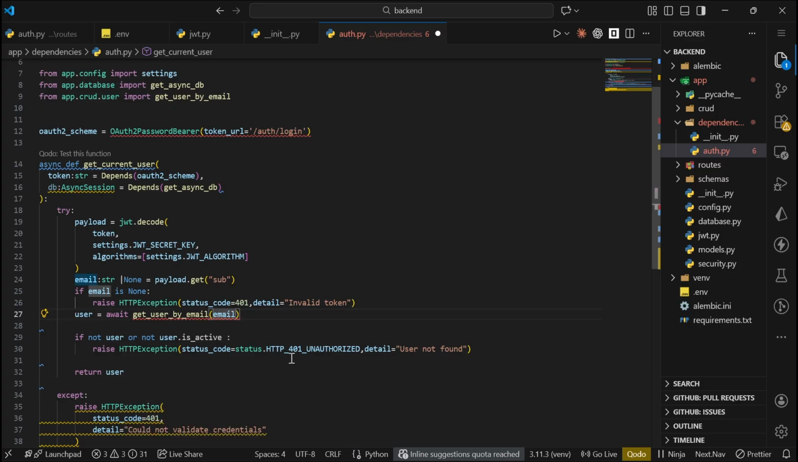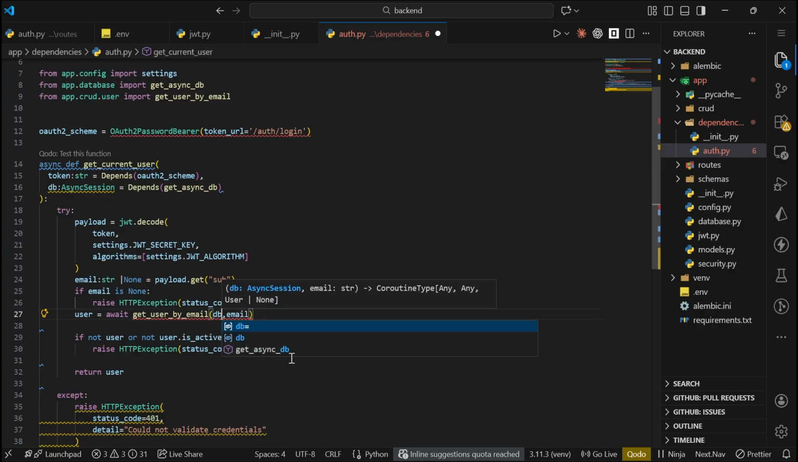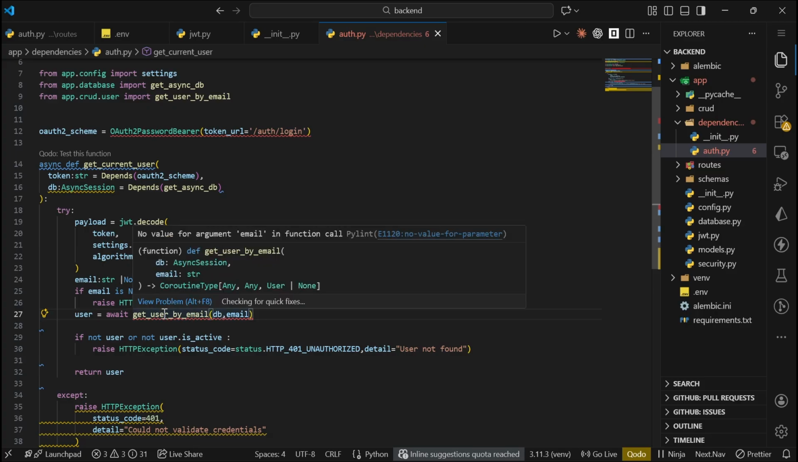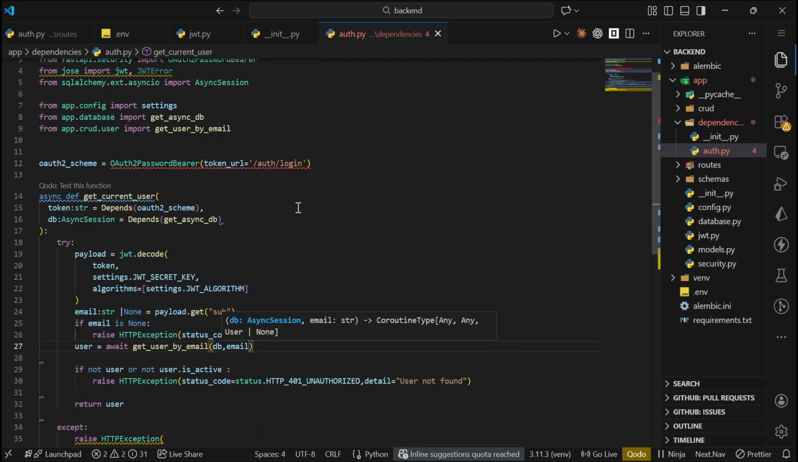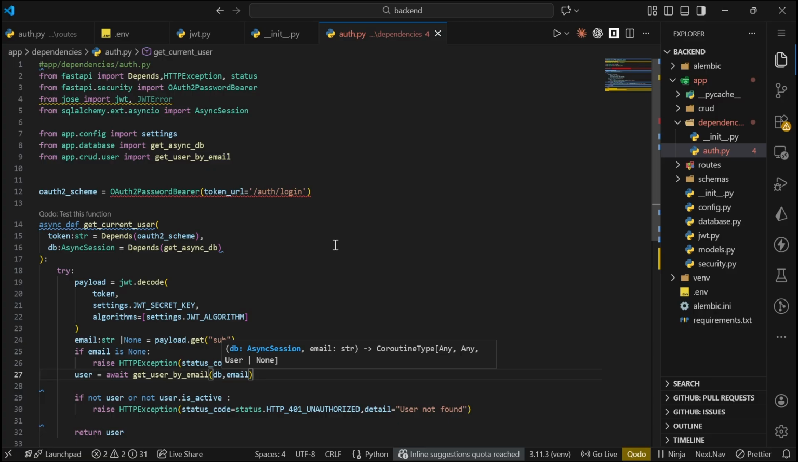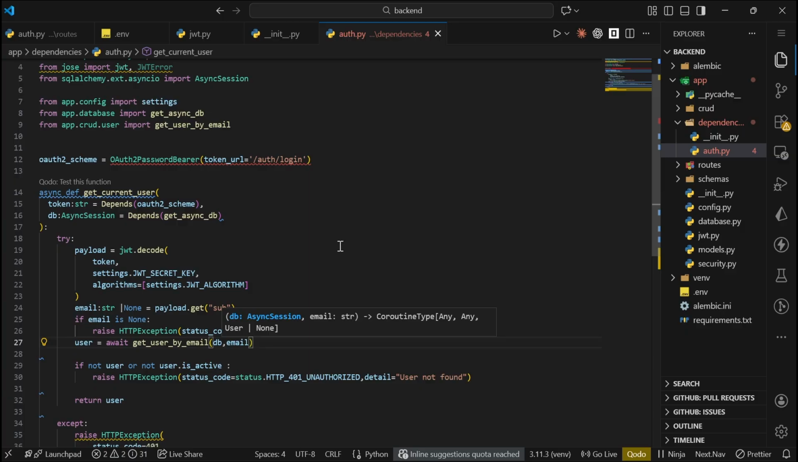So right here, I'm getting an error because I failed to pass the database, just like that. So I'm always forgetting to pass the database when defining the get user by email, but go ahead and pass the database and the email. These two arguments are needed for the function. So I'm going to save this, and now we have our auth dependency. Now we can pass this in our routes. We can go ahead to get the current user anytime we need to use them in our route and check whether we have an active user.